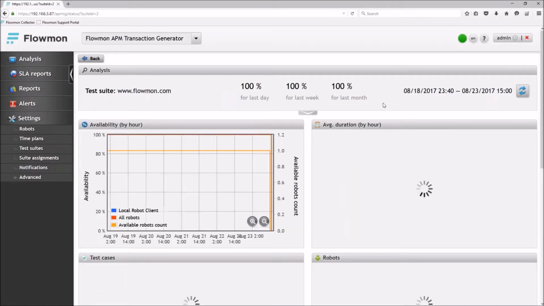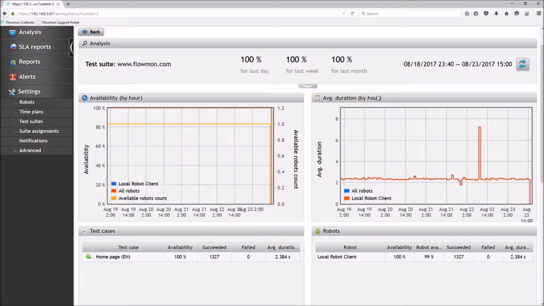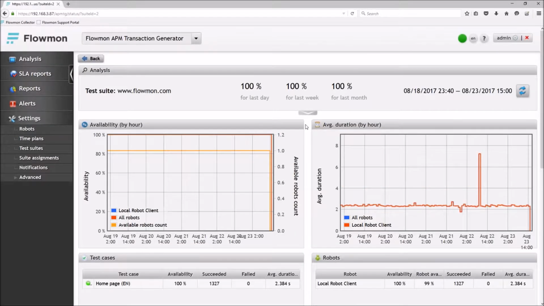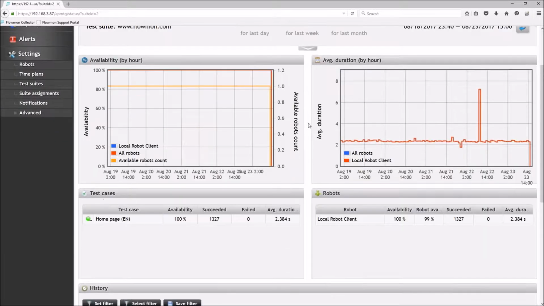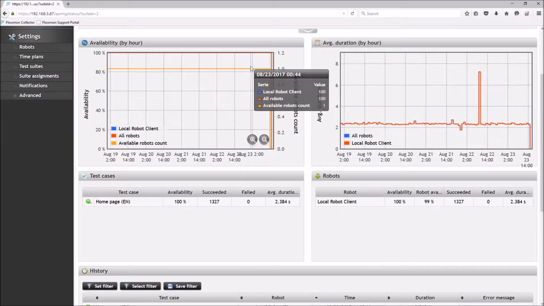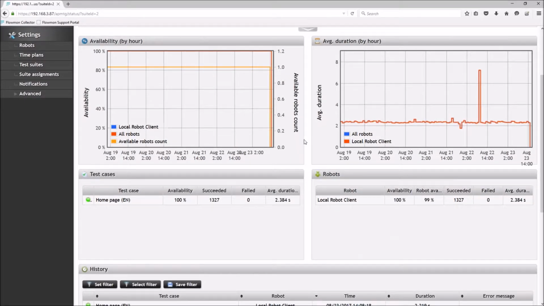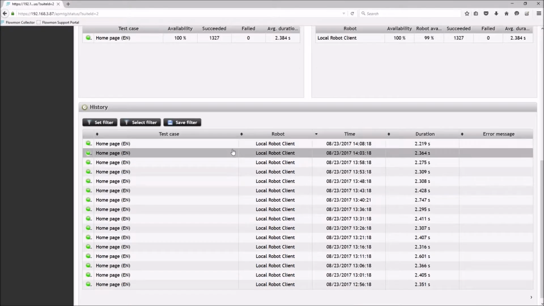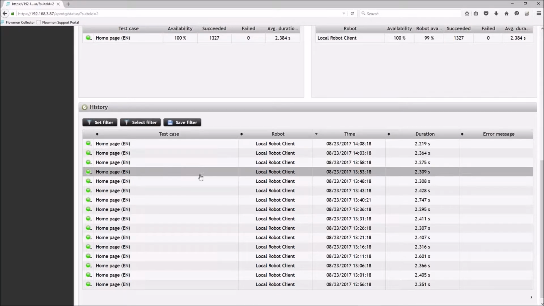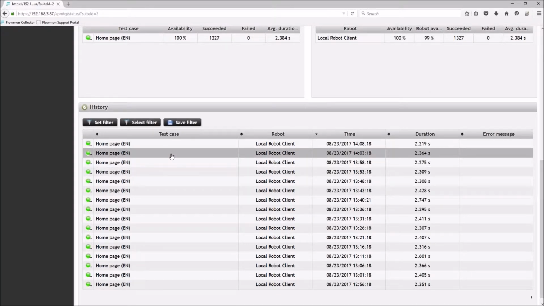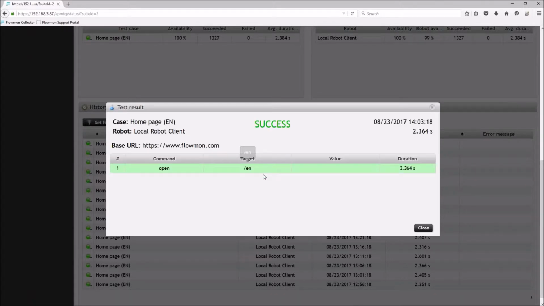I will select this interval, and this analysis page provides me with some more information about the availability in time, or for example, average duration in time. I can also see individual tests and filter the tests, and if I click on the test instance, I will get some more information. As you can see, this is just a simple test. When I go to the configuration, I will show you some different tests.